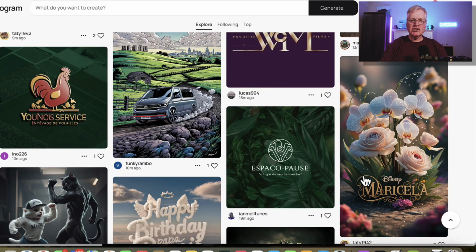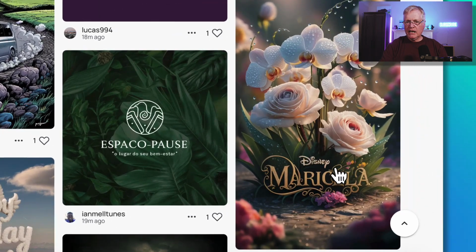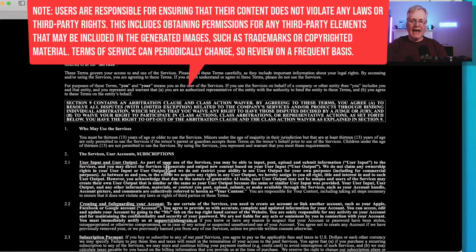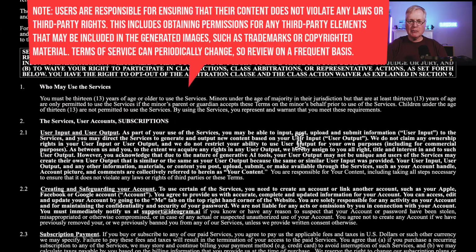So one thing I want to mention quickly is, if you notice here, here is an image somebody created. Notice it's using the term Disney, right? You do want to be careful when you're using these images. Now, I am not a trademark lawyer. I don't pretend to be one. But in your terms of service with Ideogram, it does say that as part of your terms of services, you may be able to input, post, upload, and submit information. They don't claim any ownership rights. They claim, "We do not restrict your ability to use user output for your own purposes, including for commercial purposes."